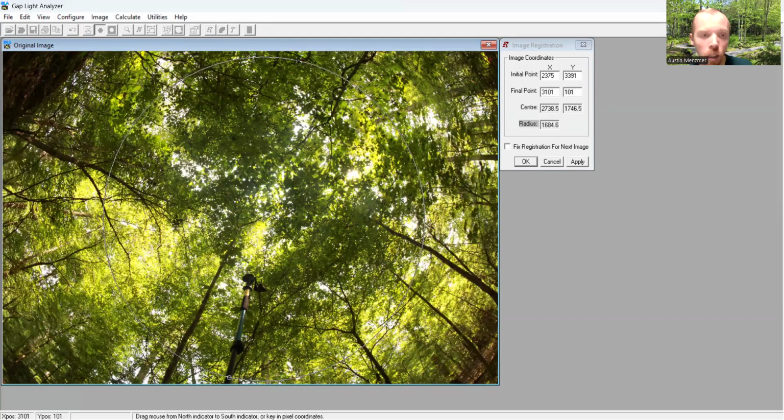The lines can't be off of the photograph, so they all have to be internal to the photograph. So I'd say this is probably pretty good. There we go. Then I'm going to click OK.